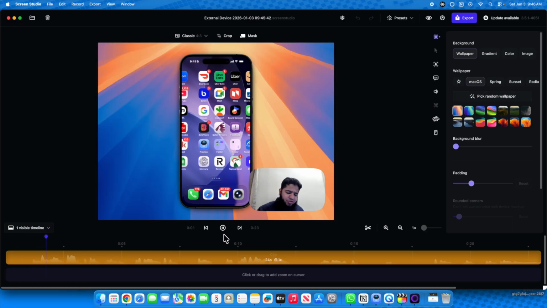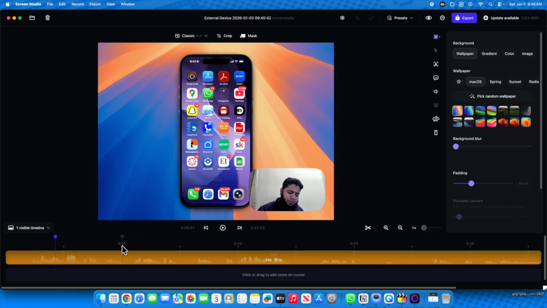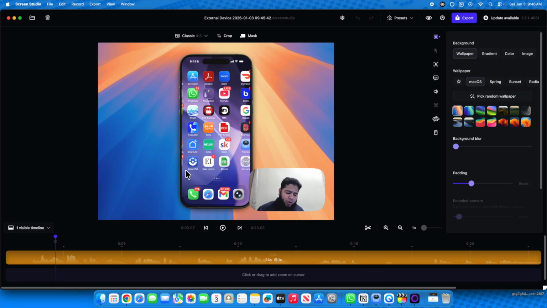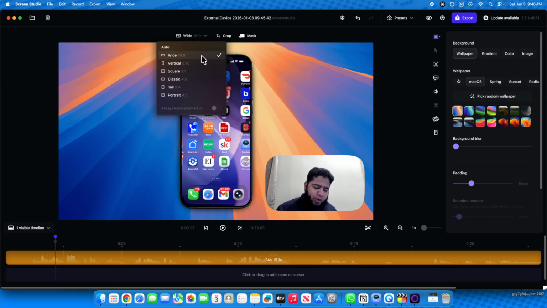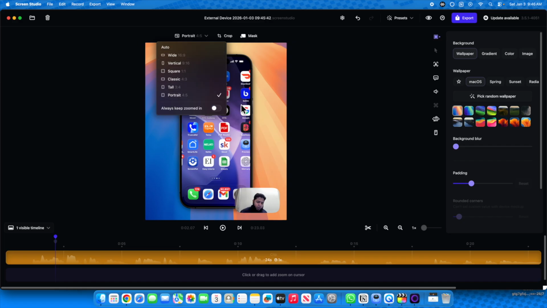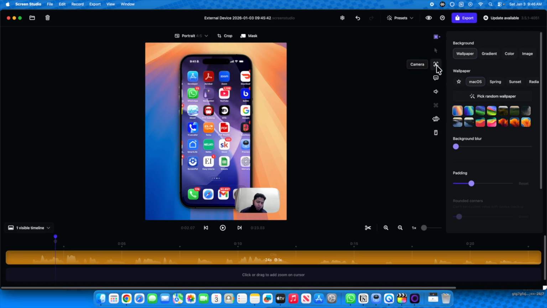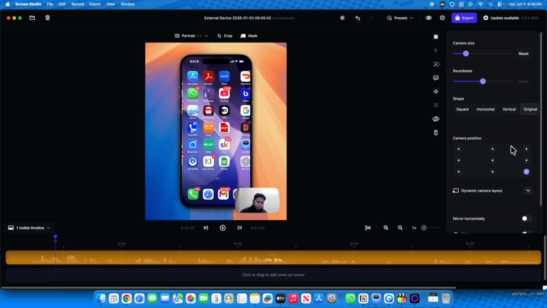Now click on edit. So here you can see your iPhone screen. By default, it is set to classic mode. You can set it as a full wide mode, or you can set it to portrait mode as per your liking. You can even adjust the camera angle. So you can keep it vertical or horizontal. I prefer square.